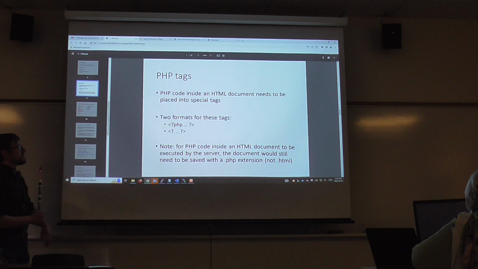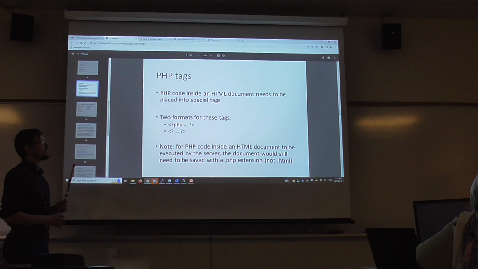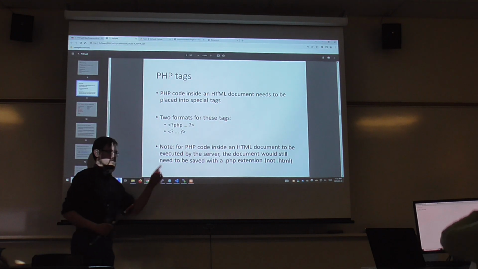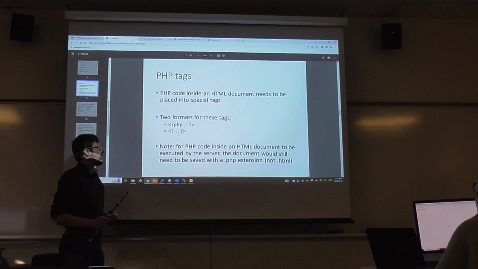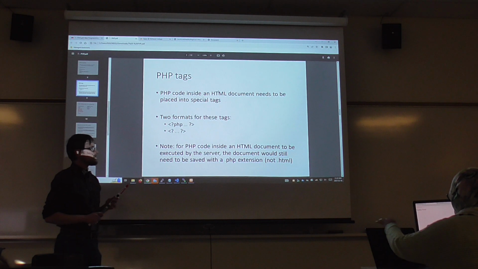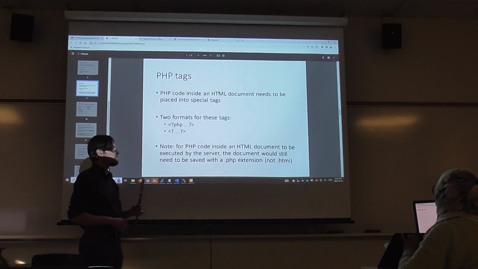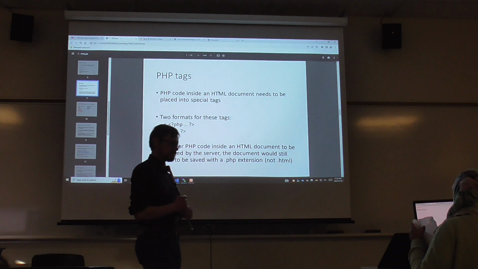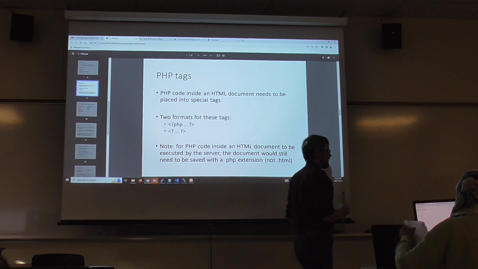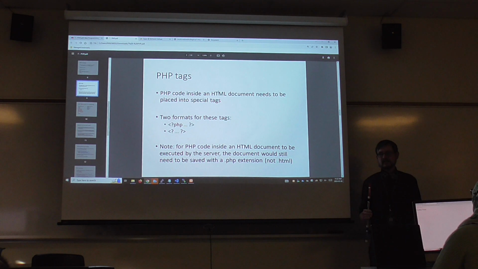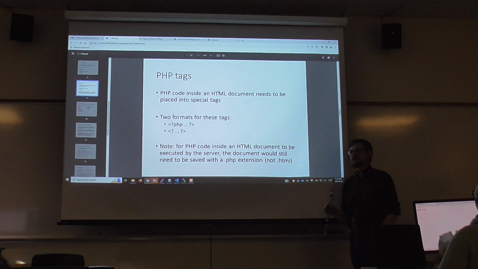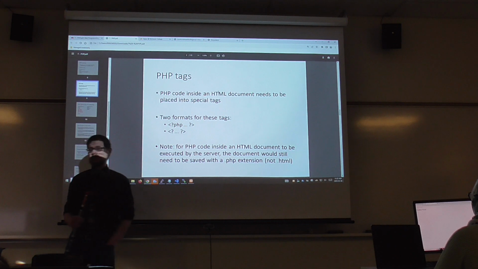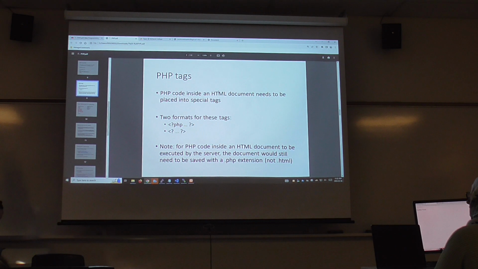So, PHP code inside of an HTML document needs to be placed in special tags. These ones, or that one, apparently that's okay as well. Note, for PHP code inside of an HTML document to be executed by the server, the document still needs to have the .php file extension. If it has the .html file extension, no PHP code will be executed, even if it's present. If there's even one drop of PHP in the file, it needs to have the PHP file extension.